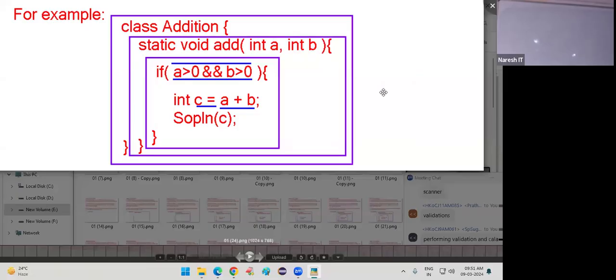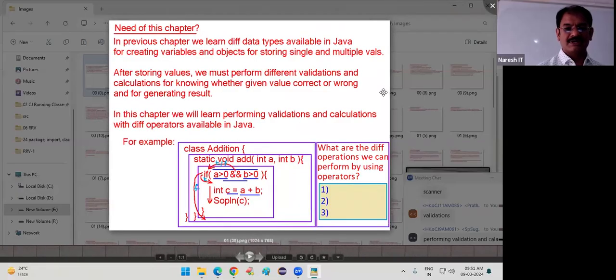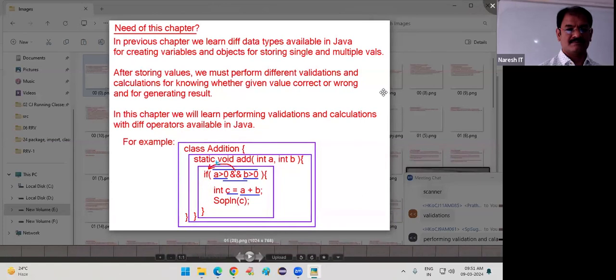Next, third point. For adding those two numbers, we use calculation operator plus.